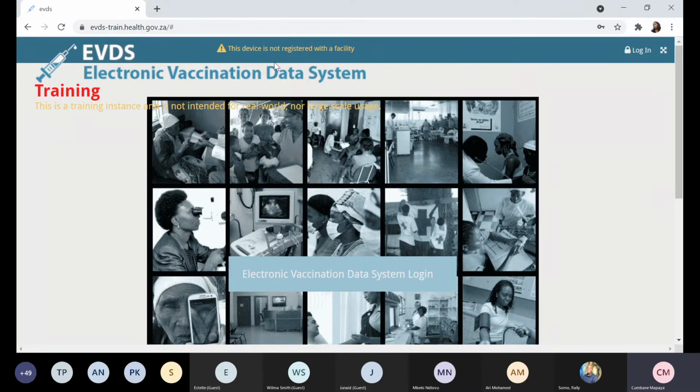This is what you'll get when you get to the facility for the first time. You'll have to register the device that you're working with to the facility where you're working. And when you receive your login details for the first time, you'll have to change them to a password that you'll remember.